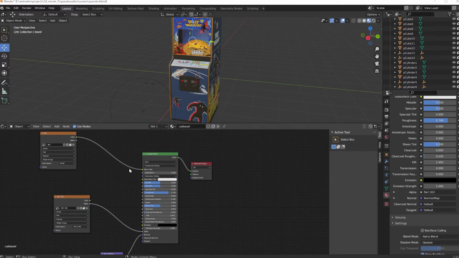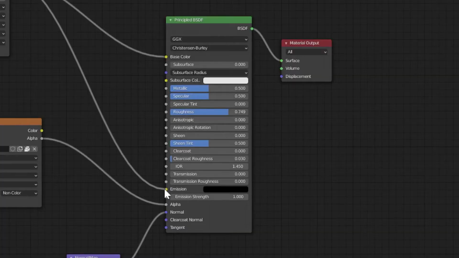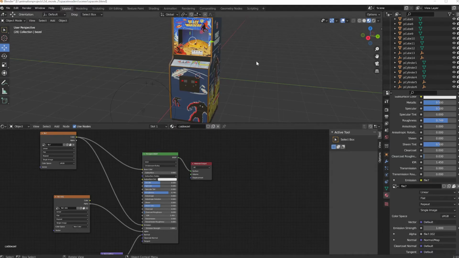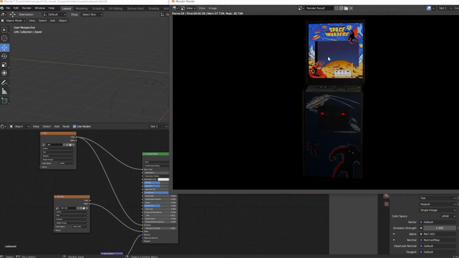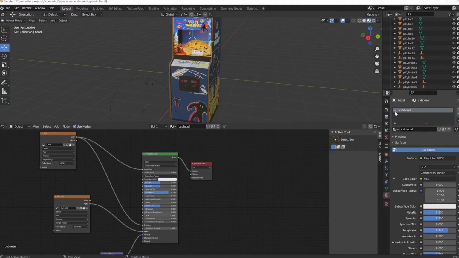Now you can connect the same texture to the emission. Just click and drag from here and connect it into the emissions. When you click render, F12, it's emitting light. Let's take a look at this at a higher fidelity renderer, and that will be Cycles.